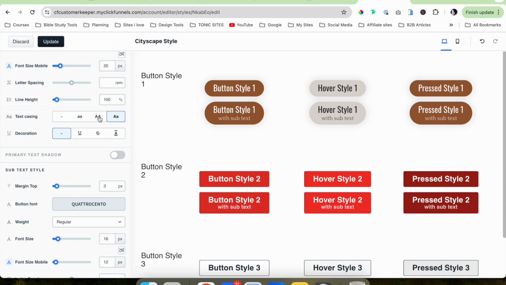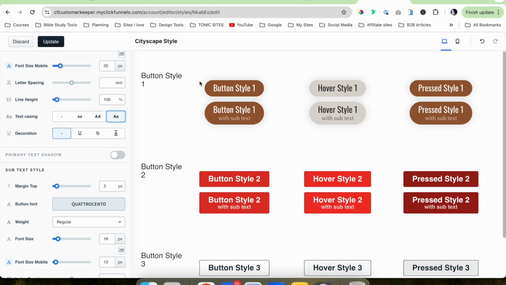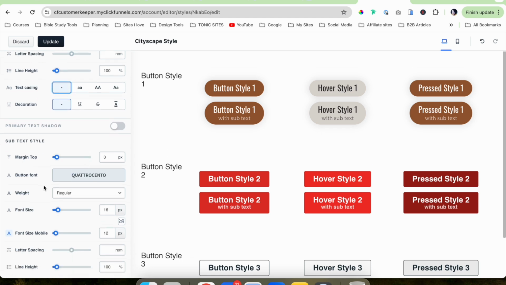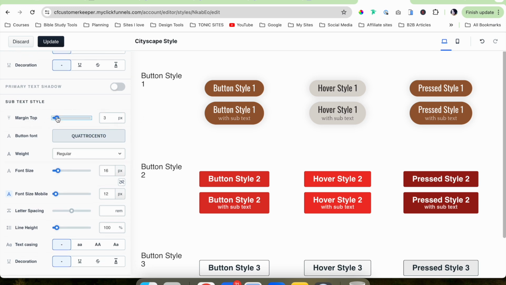Text casing, this is where you will set, if you want your buttons maybe to be all caps, you can set that here. Or if you want them to be capitalized, you can set that here. If you don't want them to be anything and you want to manually be able to type in however you want it to be, then you will choose this little dot icon.